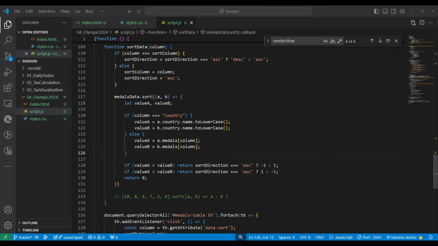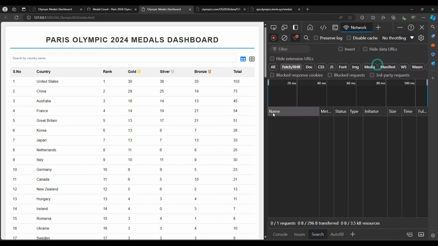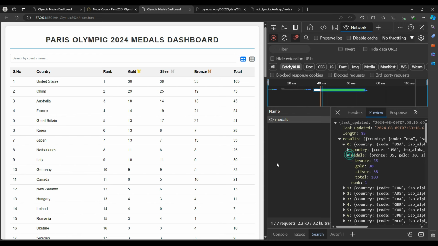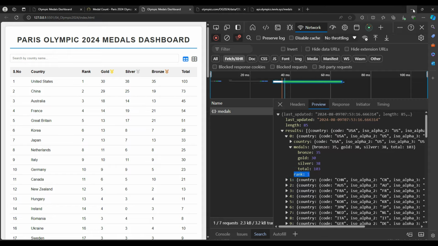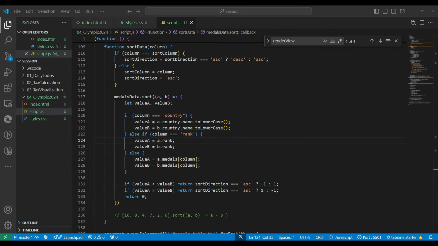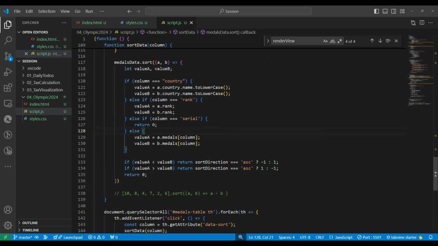Another thing is rank, guys. If you see the data over here in the network tab, rank is actually outside of medal, right? So for rank, I'm making it totally separate. This is rank 1. One more thing, on serial number I don't want it to be sorted, because every time we search or filter some data, we want the serial number to be regenerated. So if the column is serial number, we don't want it to return a comparison, we can return equal value. So we will return from here itself.